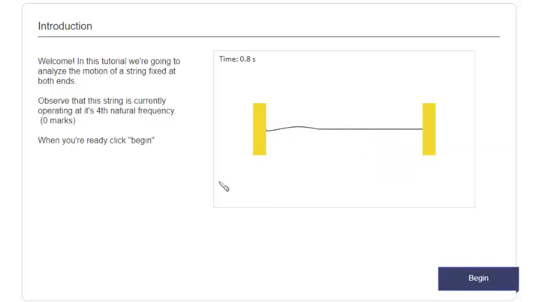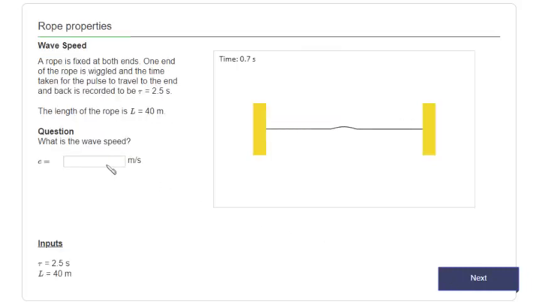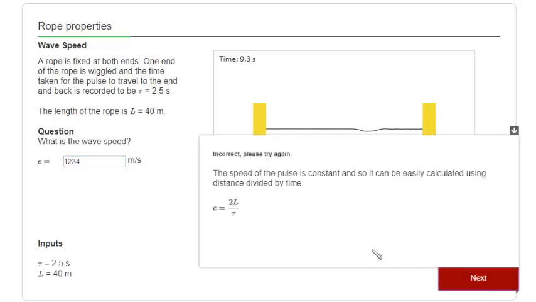This particular tutorial is on continuous systems, and in particular we're analyzing the motion of a rope using the wave equation. When we're ready, we just click begin, and then we're asked a particular question, in this case to find the wave speed. I'm going to enter in a value which is clearly wrong just to illustrate how this works. I click next, and then I'm given some feedback on what I can do.